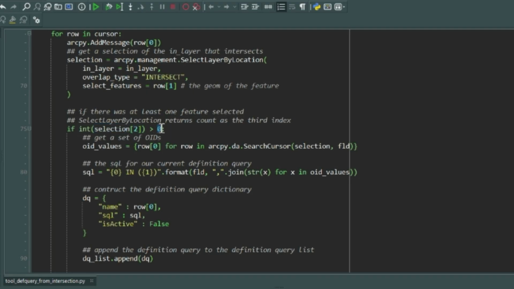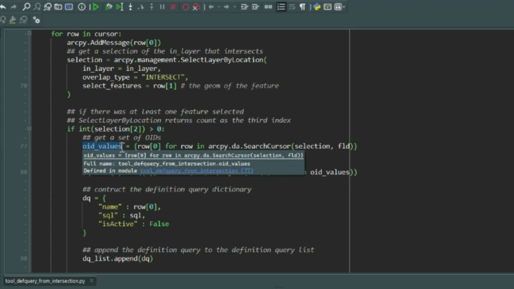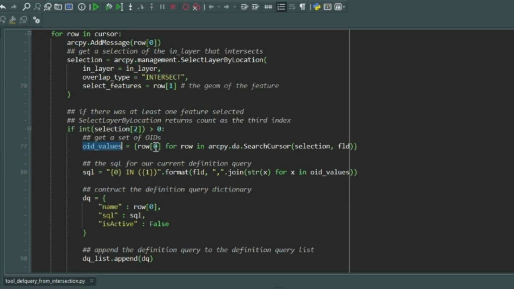And if that is greater than 0, we are going to get a set of all OID values from the selection. Here we are using set comprehension. For each row in the selection, we want the value of the OID field. We will then use the OID values to create an SQL statement. Our SQL statement is constructed here. This 0 will be replaced by the field name, which will be the OID field name. I'm looking for values in, so we used the parentheses, and this 1 is going to be replaced by a comma separated list of OID values.